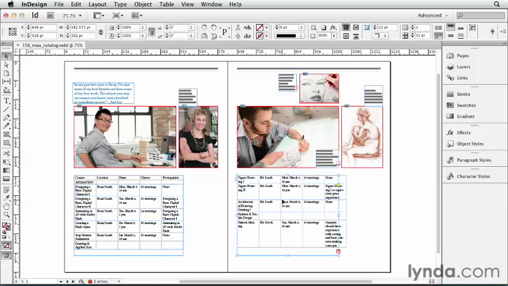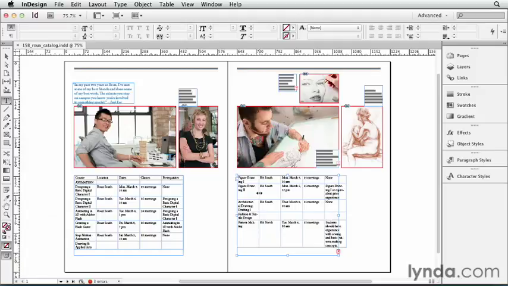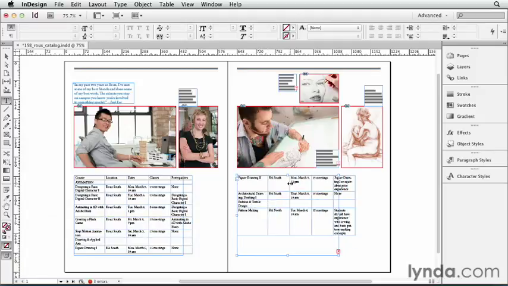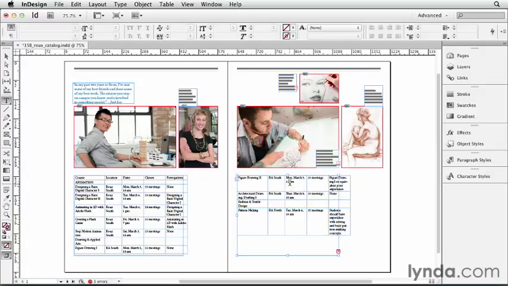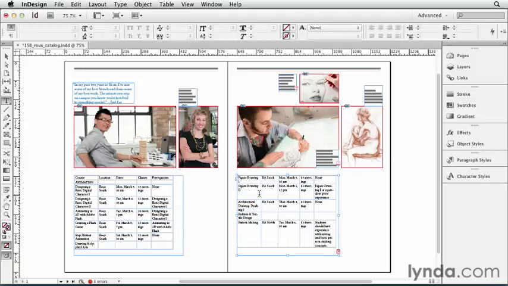Remember that tables are inside text frames, and therefore you have to use the Type tool. I'll press the T on my keyboard to jump to the Type tool quickly, and then I can actually click inside here and drag. I'll make this column a little wider, this column a little narrower. You get the idea. You can just move these around.